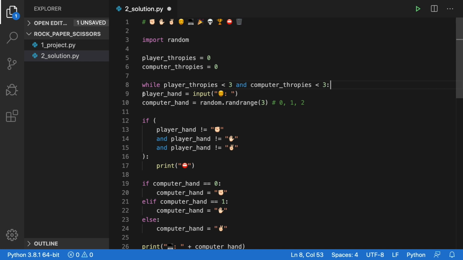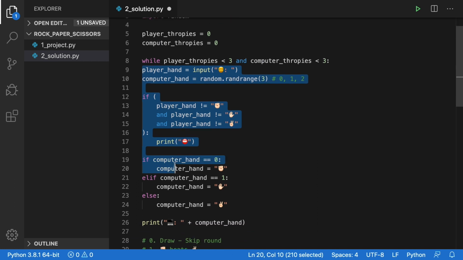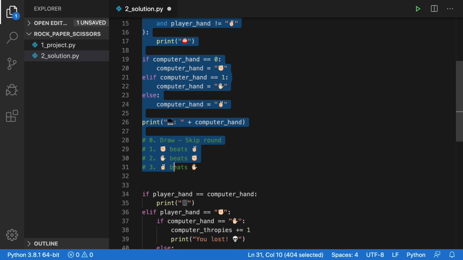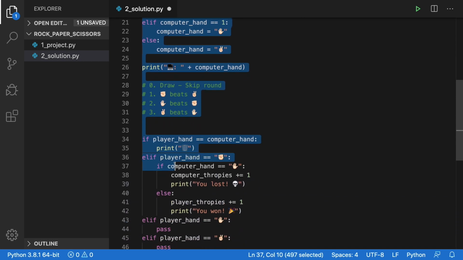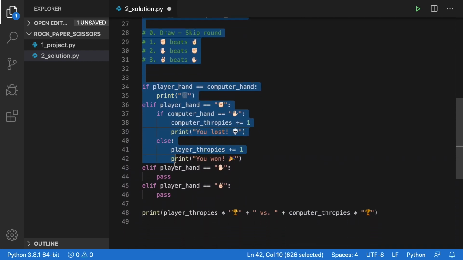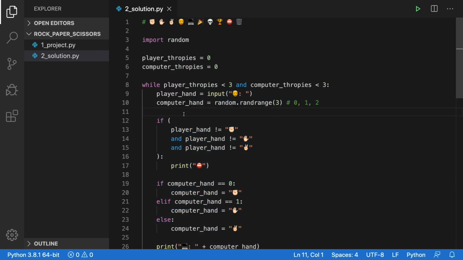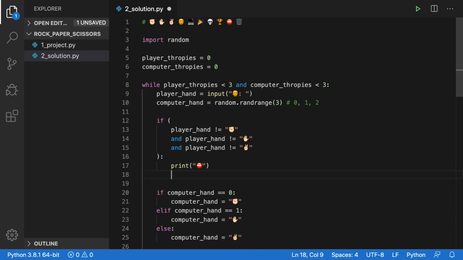I need to indent all these lines below, so Python will know this big code chunk is the code block of the while loop. When player hand is invalid, the actual game round should not continue. I put a continue statement here. Because player hand is invalid, so we can skip this round.